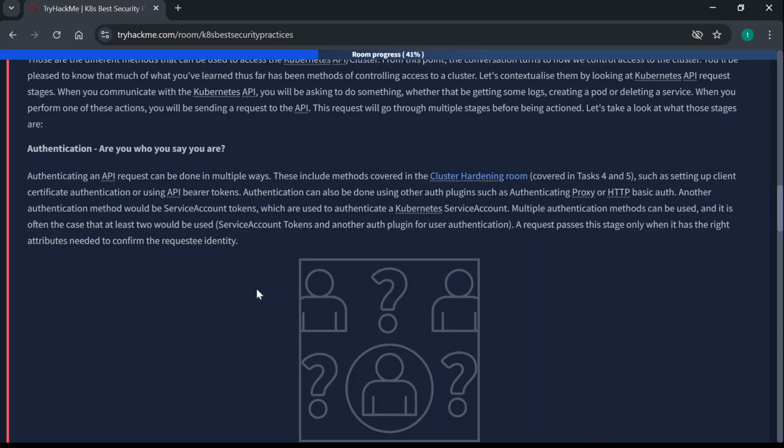Authentication means that you are who you say you are. Authenticating an API request can be done in multiple ways. These include methods that have been covered in a previous room, such as setting up client certificate authentication or using API bearer tokens. Authentication can also be done using other authentication plugins, such as the authenticating proxy or HTTP basic authentication.